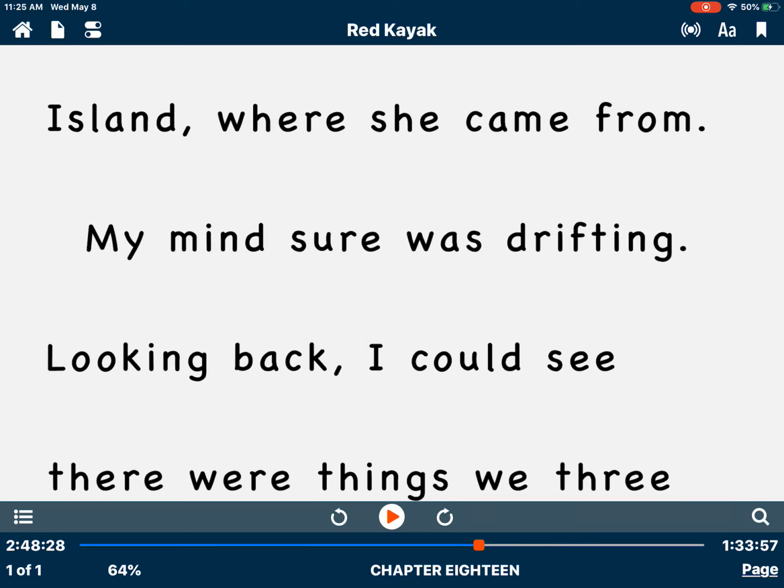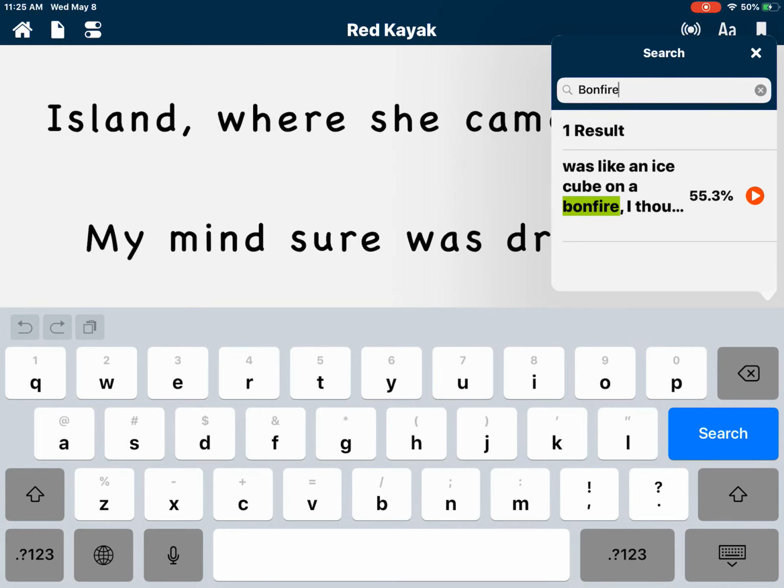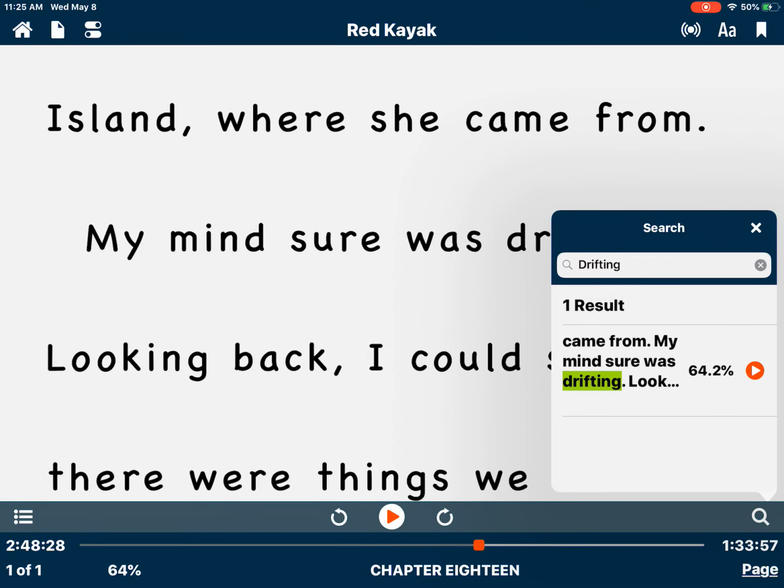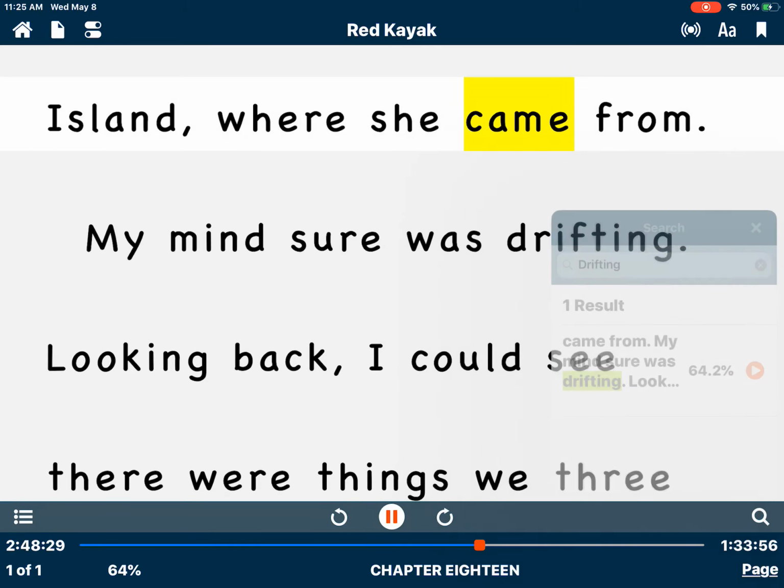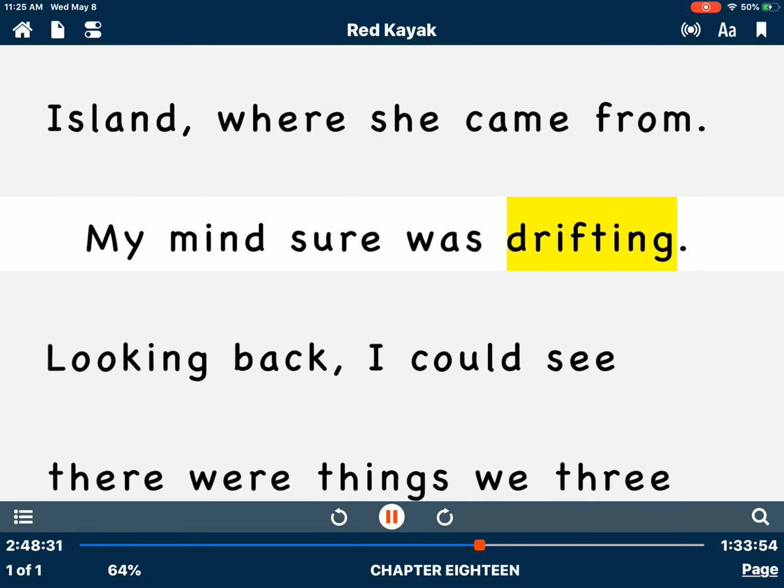The last option that I have is to search within the book. My last search was Bonfire. This time I'm going to select Drifting and click on Search. I have one result for Drifting. When I press the play button, it's going to take me right there into the book.